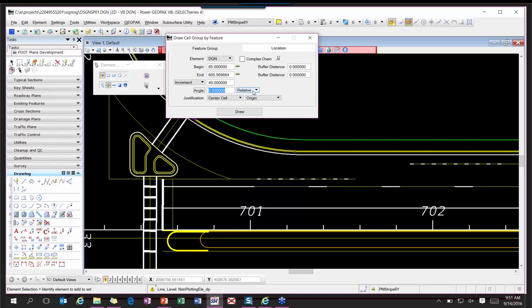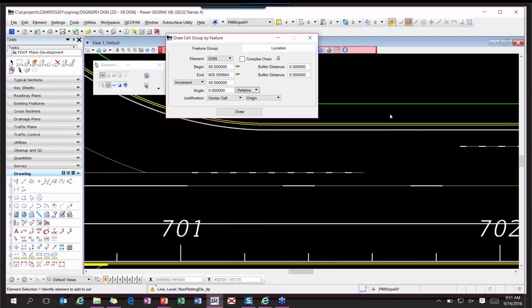So I can set the angle of the cell I'm going to place, and I can set it as being absolute or relative. Absolute is going to place it at that angle given whatever view you're at. So if you tell it to place it at 0, it's 0 based on the view. If I tell it relative, it's going to be at an angle of 0 based on the angle of the reference element.